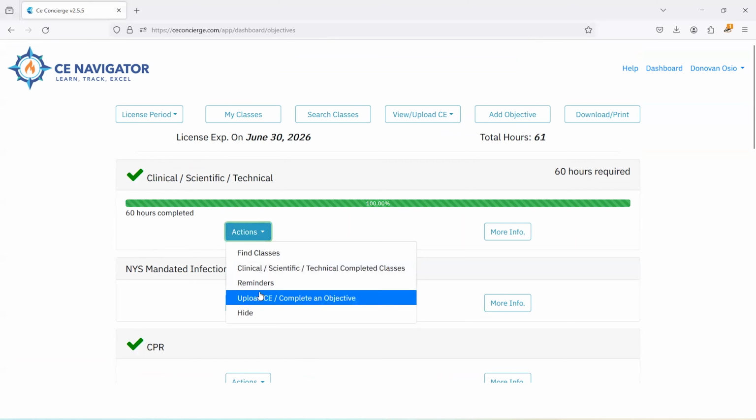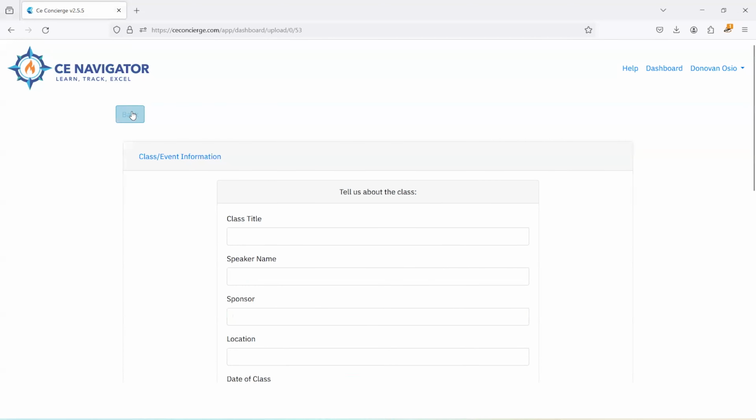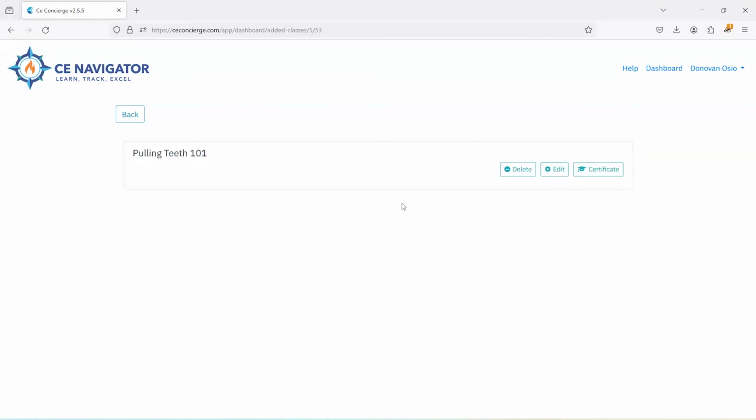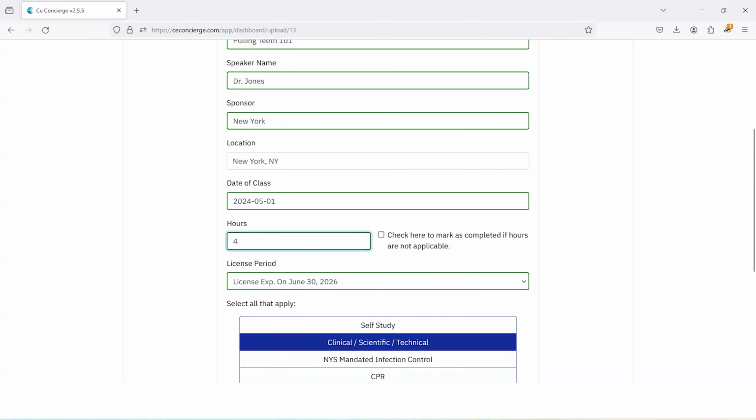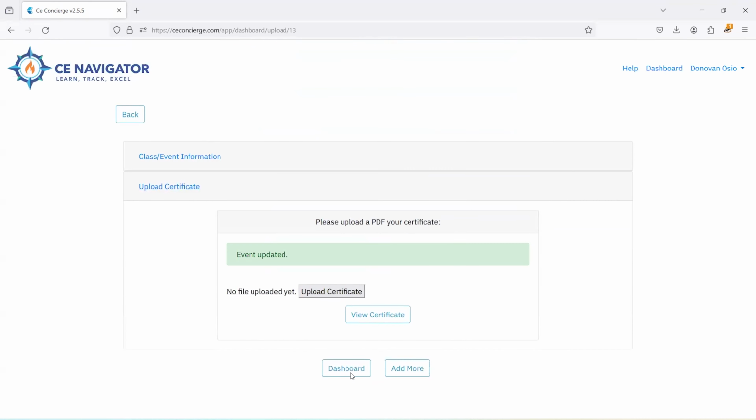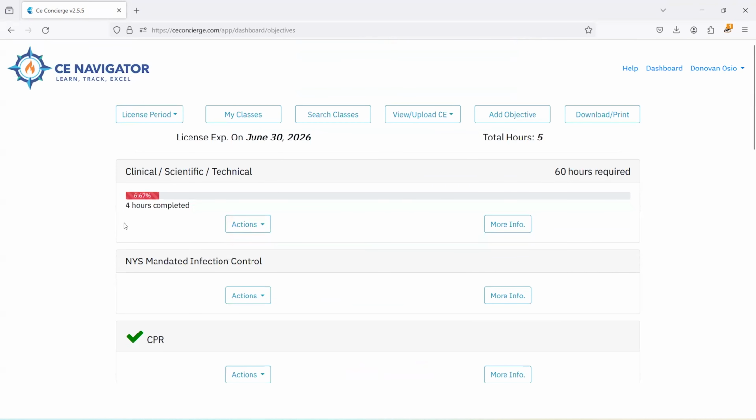But we know that that's not correct, so we're going to go back in. Under completed classes, we're going to edit it. We're going to go from 60 back down to the original 4. Hit submit, go to our dashboard, and now we're back down to 4 hours.